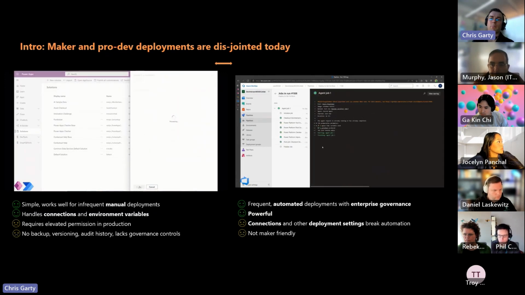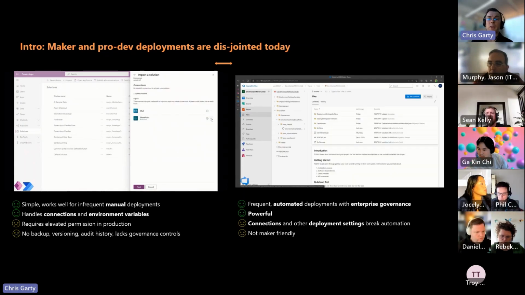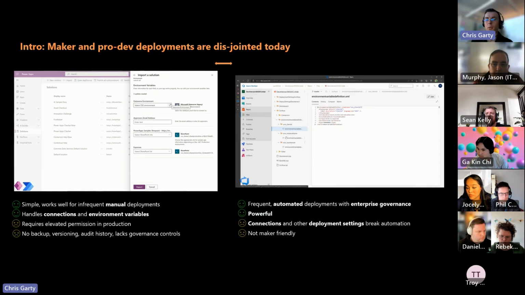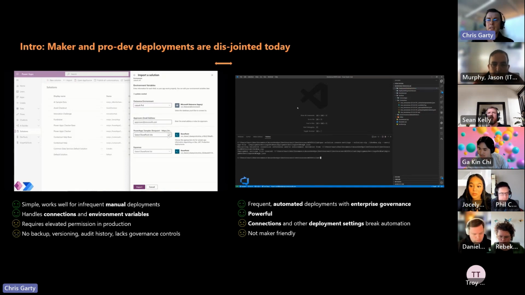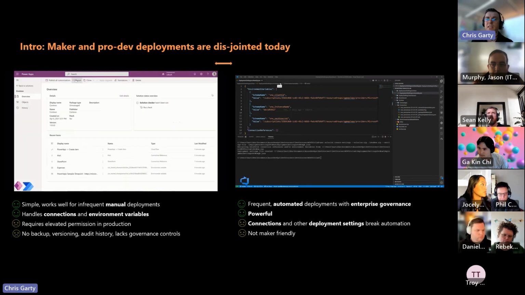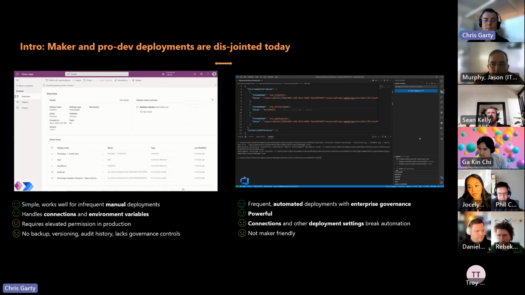And then for pro developers, you can have frequent automated deployments with enterprise level governance, and it's really powerful, leveraging the Power Platform build tools to facilitate that. But dealing with connections and deployment settings is difficult. There is a deployment settings file that you can leverage to pass deployment settings across. Connections kind of need to be created in the environment before you do the deployment, and then you can use deployment settings to kind of point at those connections and make use of them. But it's not maker friendly.